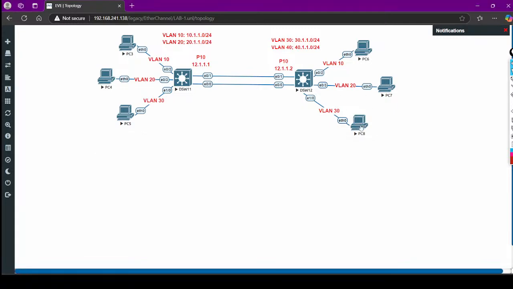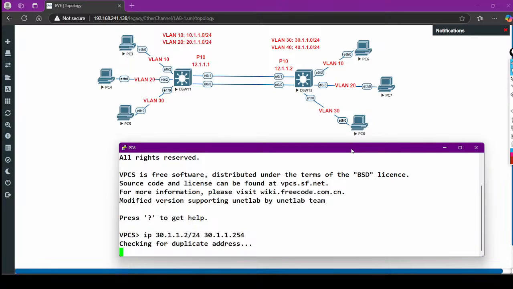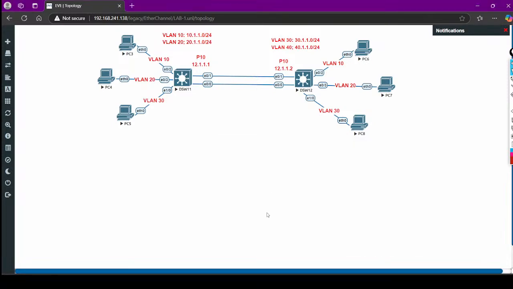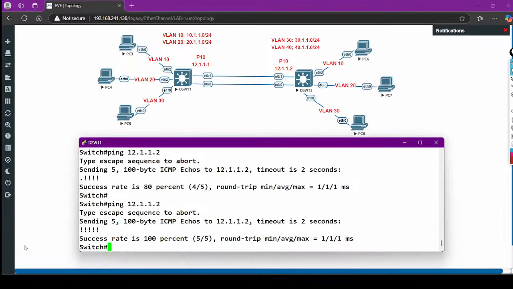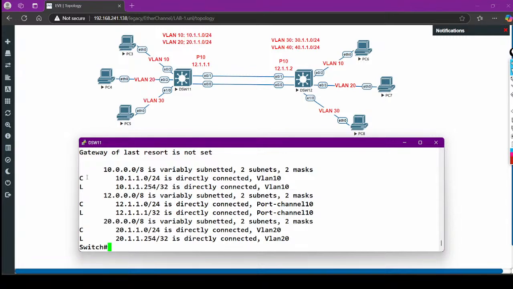Check the packet flow on the switch. On which switch? Switch 1 or switch 2? Switch 1. All are saying switch 1. Yes, see on switch number 1, show ip route. Guys, here we have the 10 subnet, 12 subnet and 20 subnet. This switch cannot forward traffic for the 30 subnet, right? PC5 IP is 30.1, so switch 1 is going to drop the traffic.